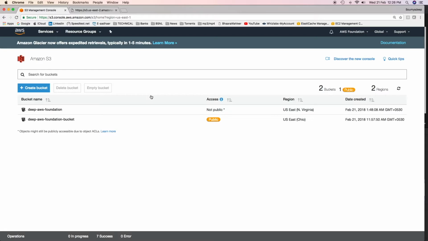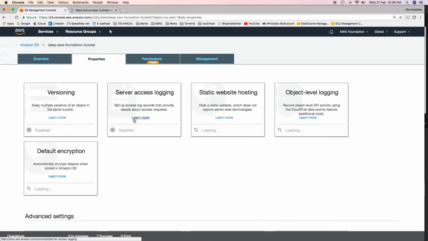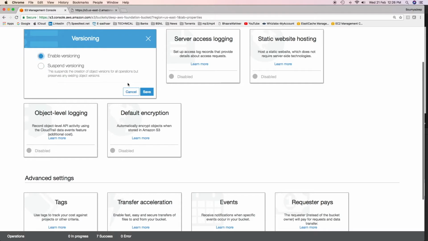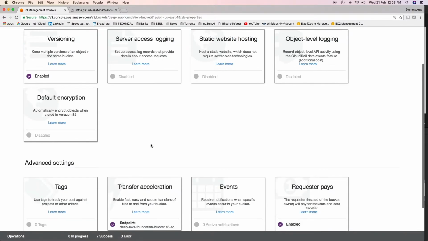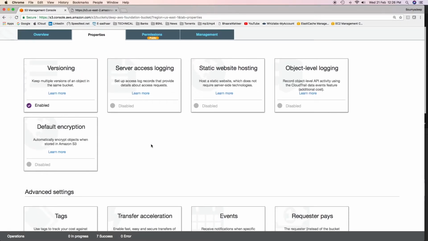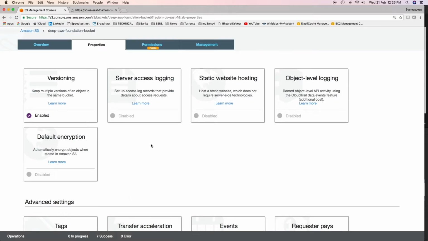Finally, how do you enable versioning for this bucket? You'll have to click on the bucket, go to its properties, and then you have versioning here. If you see, versioning is disabled now. Click on versioning and then enable versioning, and then click on save. Versioning can be enabled only at bucket level. Versioning cannot be enabled at individual object level. All the objects which have been uploaded in this bucket will be versioned from now onwards.